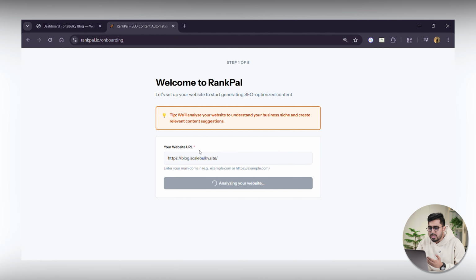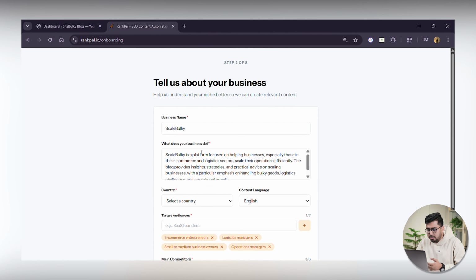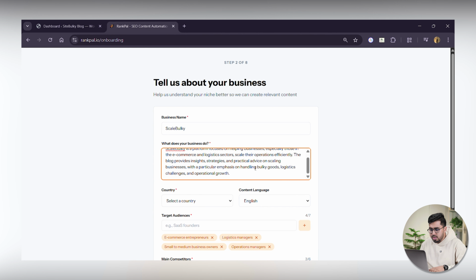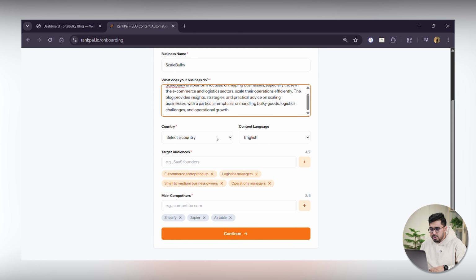Now, as time goes, RankPal is learning about your website, the ins and outs of your website, right? So as you can see, the name Scale Bulky comes, and what does your business do? It has already detected. And as you can see, the description is written on my screen. So let's select a primary country. For example, let's select USA. Let's select the United States.